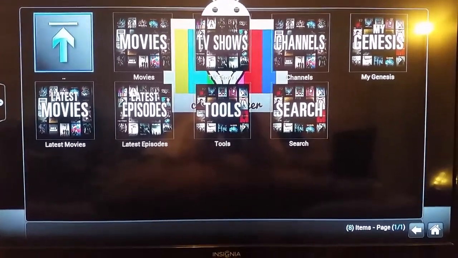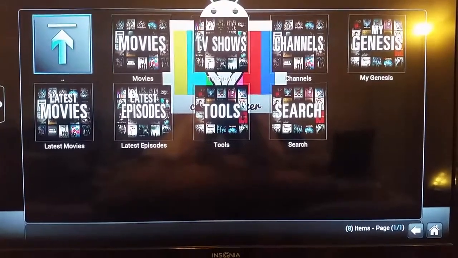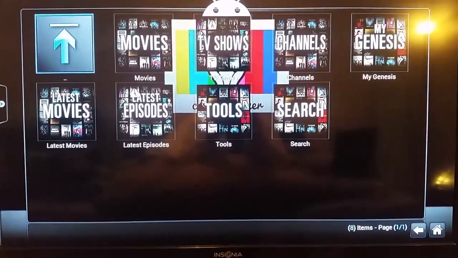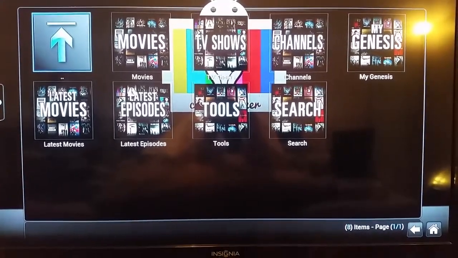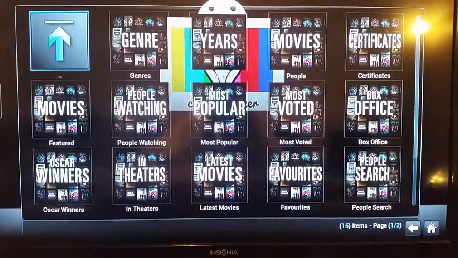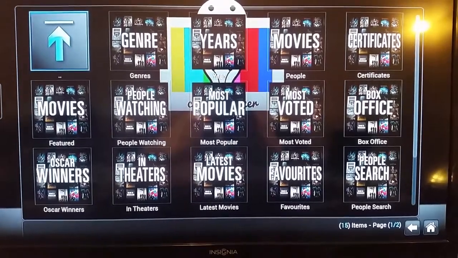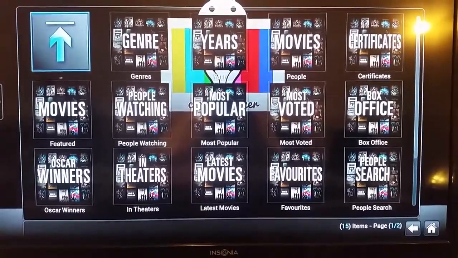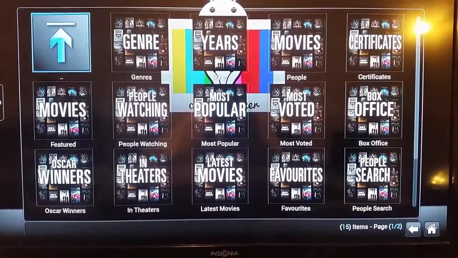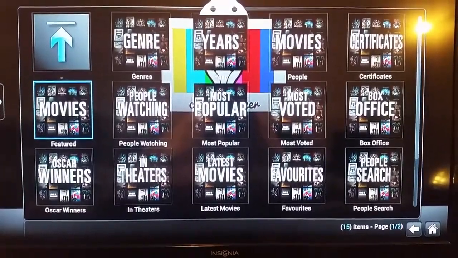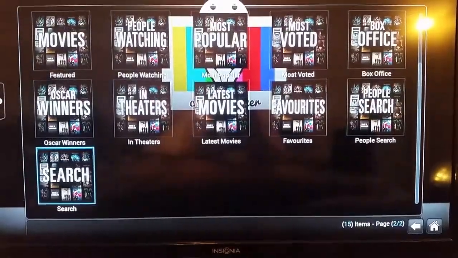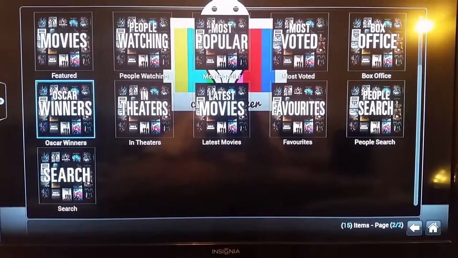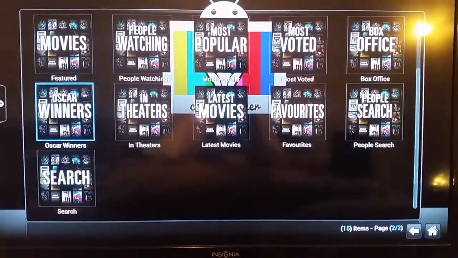All right. So as you can see, you have different categories within the Genesis app to search for what you'd like to watch. We're going to go right into movies. And as you can see, there's many different categories you can search for movies by. Genre, year, people. Featured, people watching, most popular, most voted, box office. You can even search for a movie, just type in the name and have it search the database.